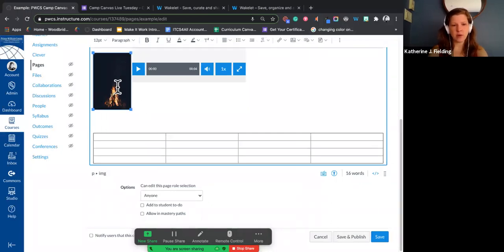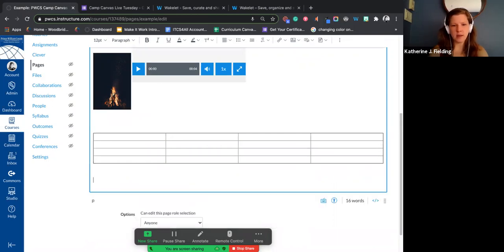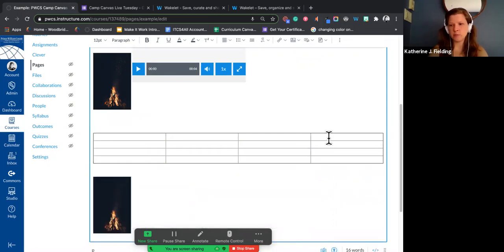Yeah, so I want to move this below the table. I'm going to click it and copy it. Paste it there. Things move pretty easily. I'm going to grab this. I want it to go down here.